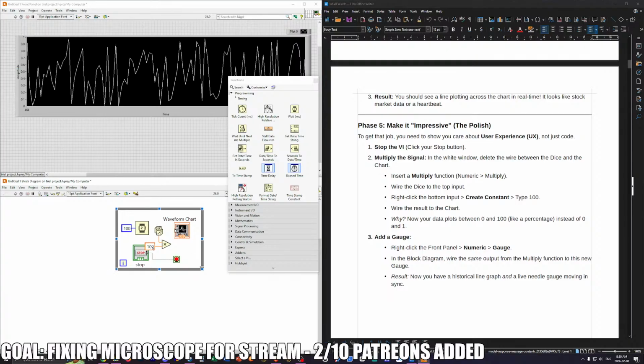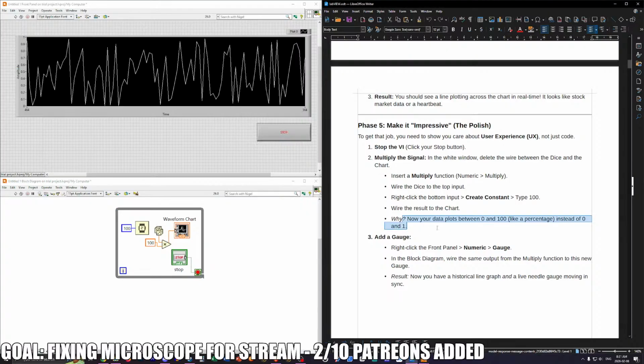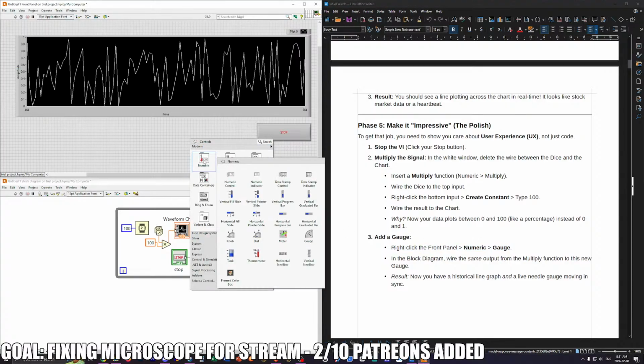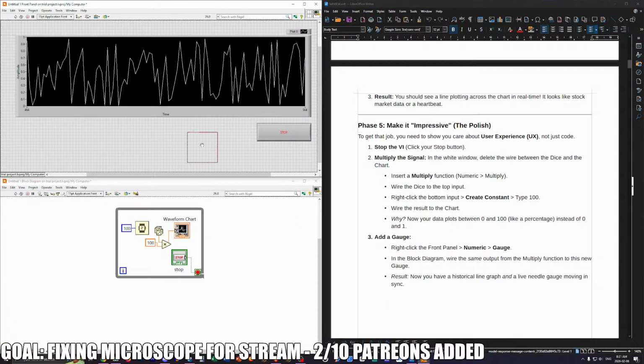100. Okay, let's just clean this up. Move the stop button down a little bit. Here, I'll put this back there. Okay, and we're going to wire this up to the input, I'm sure. Okay, add a gauge. Right-click the front panel, numeric, gauge. Okay, this gauge is a little ugly.